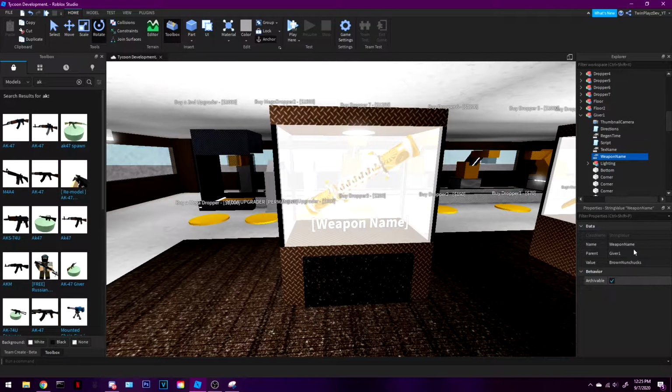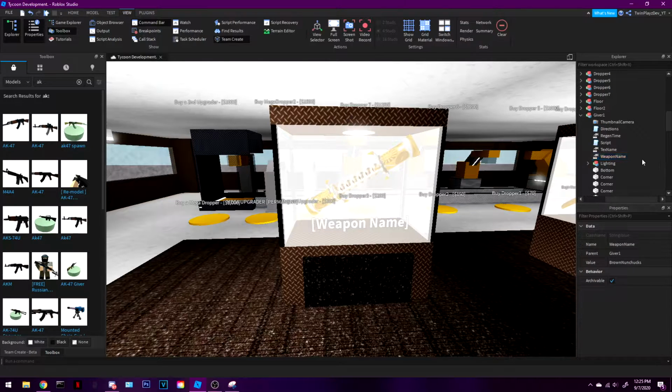And make sure you have this up. You need properties. Make sure you have properties in Explorer up. Look at over here how it says text and weapon name. You're changing the value. These are all values. They're string values, and you're changing the value. You're not changing the name. Name doesn't do anything. So, text name. We're going to be naming this AK-47.